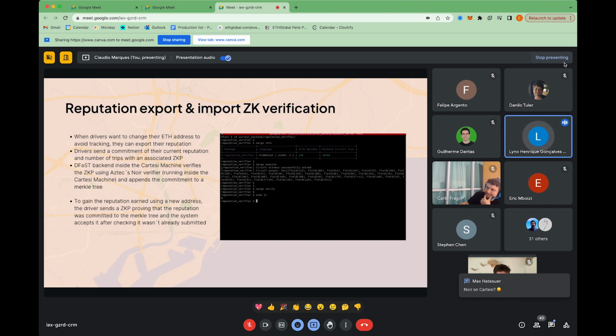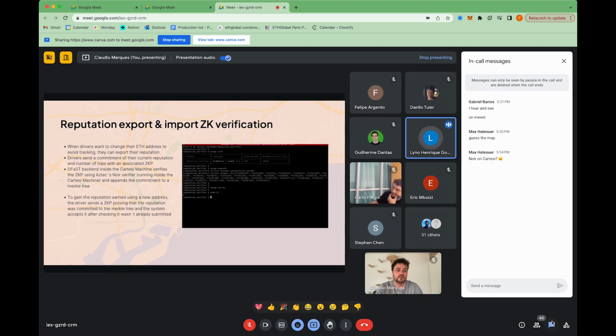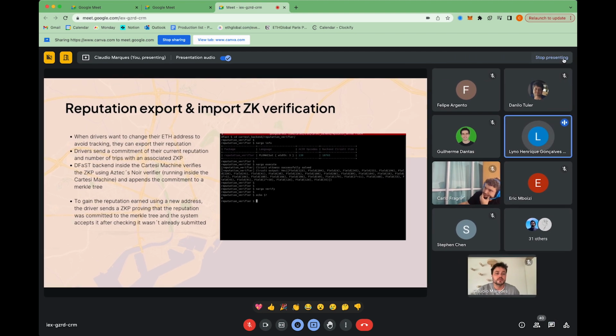So the way that we do it, when the driver wants to change his account, he generates a zero knowledge proof that proves that a submitted hash was done using a secret and also using the reputation. And when he submits this hash, it's included in a Merkle tree, which later he can prove, using also zero knowledge, that he owns a secret that belongs to that tree. So in this way, he can import, he can change wallets while keeping the data that resides inside the Cartesi machine.